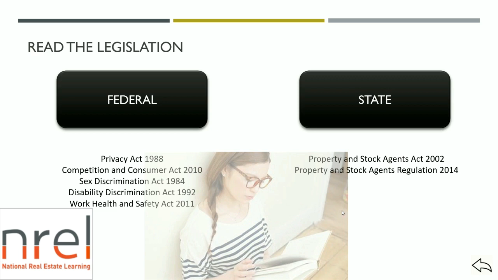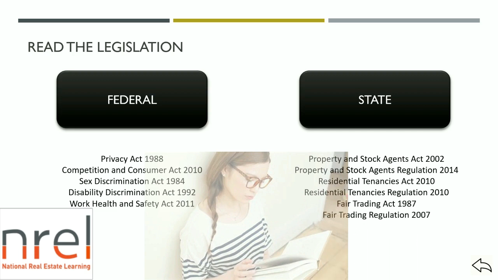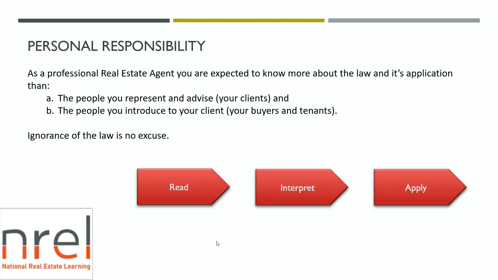You will also need to be aware of the Residential Tenancies Act and Regulation, particularly if you're going to be working as a property manager, and Fair Trading Act and Regulation as well. Now this is not an exhaustive list of the legislation, but the most important thing to consider is knowing where to access it as the time arises that you have a need for it. That is going to get you quite far into the process of being able to read the correct legislation. After reading the legislation, the next step is to interpret what it actually means.